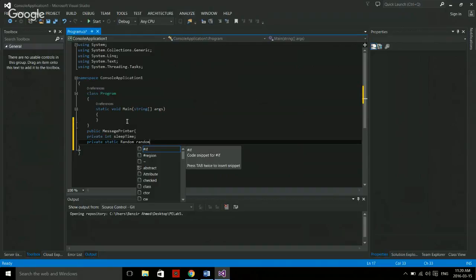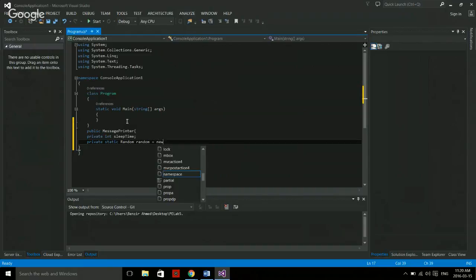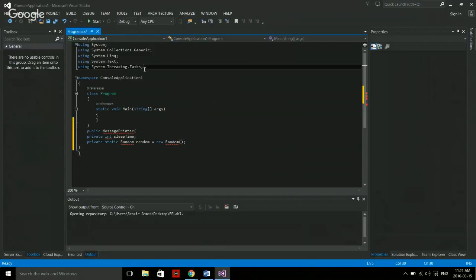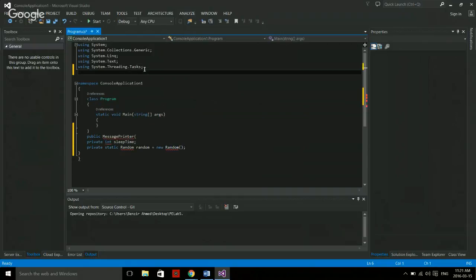First of all, I need something here which will create a problem later on. So I write using System.Threading only. So Random. What is wrong with Random now? The private here.